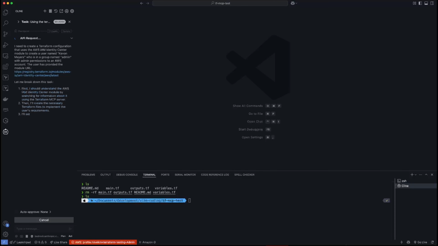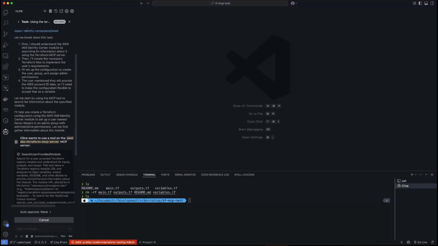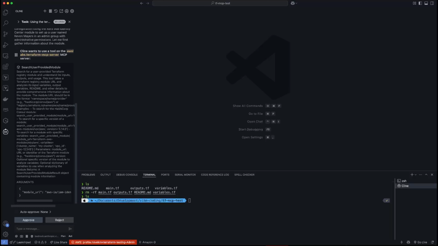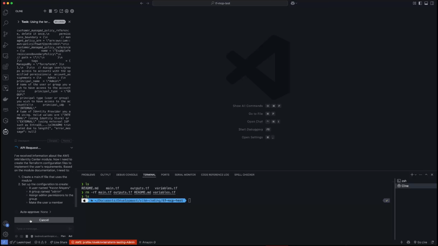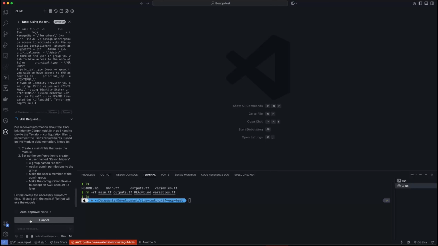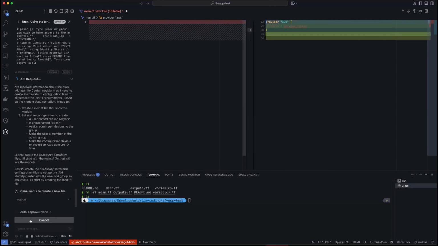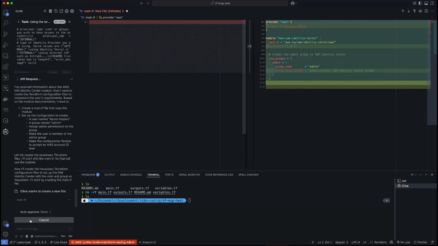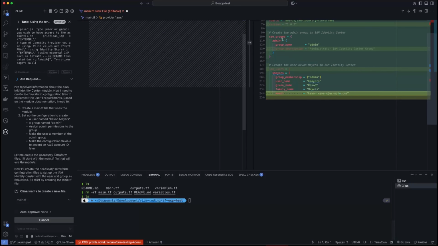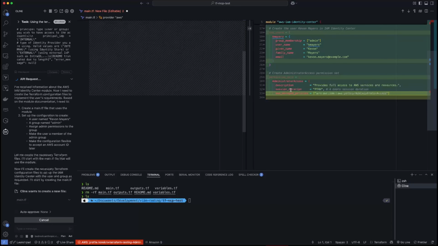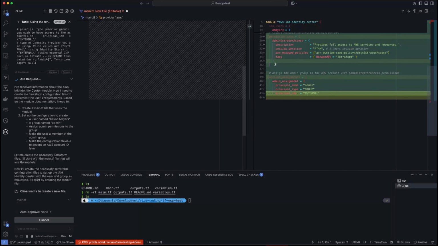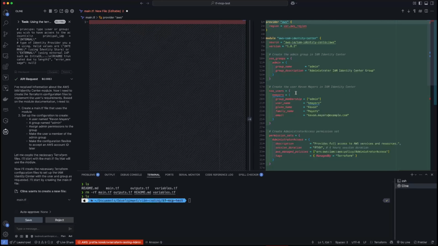All right, and it's saying, similar to before, what it needs to do. It says it is aware of the module URL that I passed in. I'm going to click approve, that way I can use that MCP server. And then again, it's giving a plan of what it's going to be doing. So you can see it's actually doing the exact module declaration that's expected, and it's creating the variable assignments for what the module expects, right?